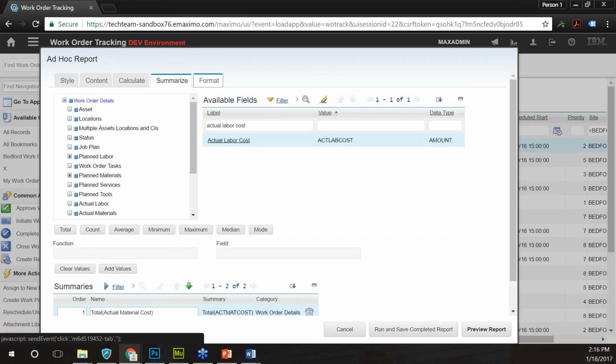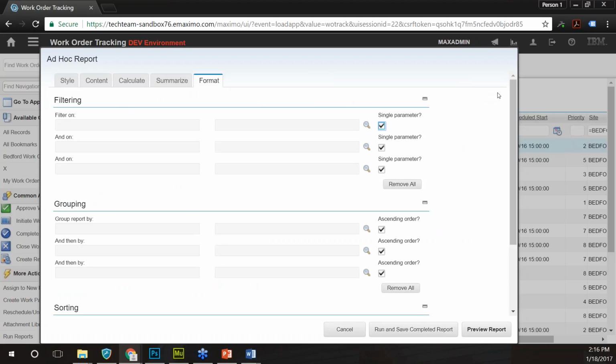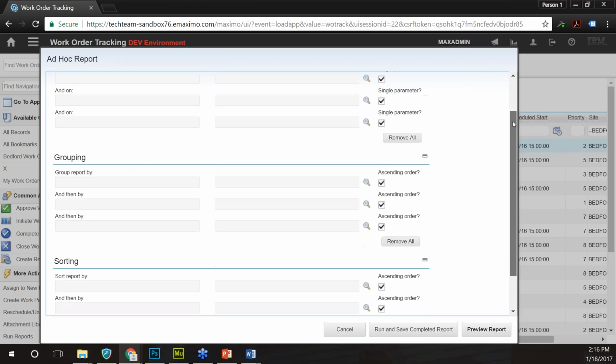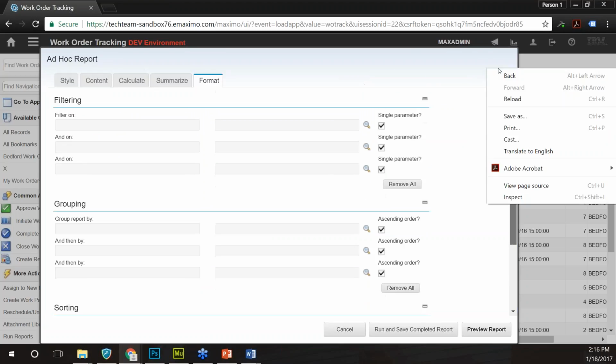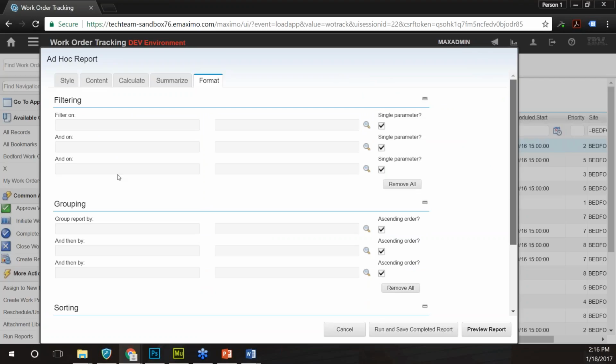And now we have our Format tab. So this Format tab has been the same since 7.5, so this should all look pretty familiar. So first you have the ability to filter. Generally, we recommend that you filter for the report on the List tab and not on the report itself. That way you can use this QBR against different sets of data.